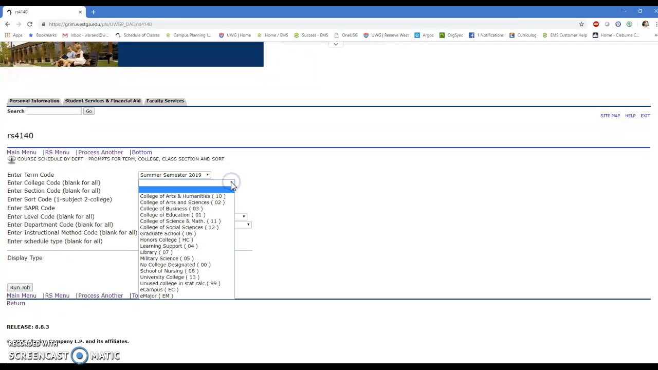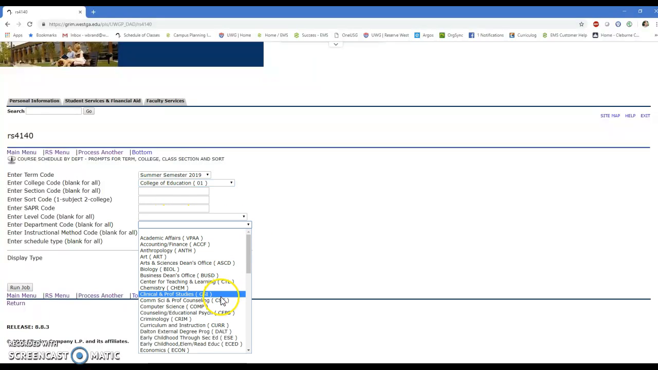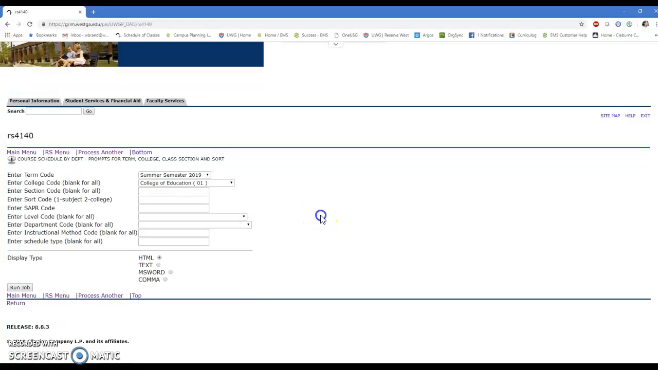Choose your college. And you can also choose the department if you wish. Choose comma and click Run Job. That's going to pull it into an Excel spreadsheet so you can sort and review.